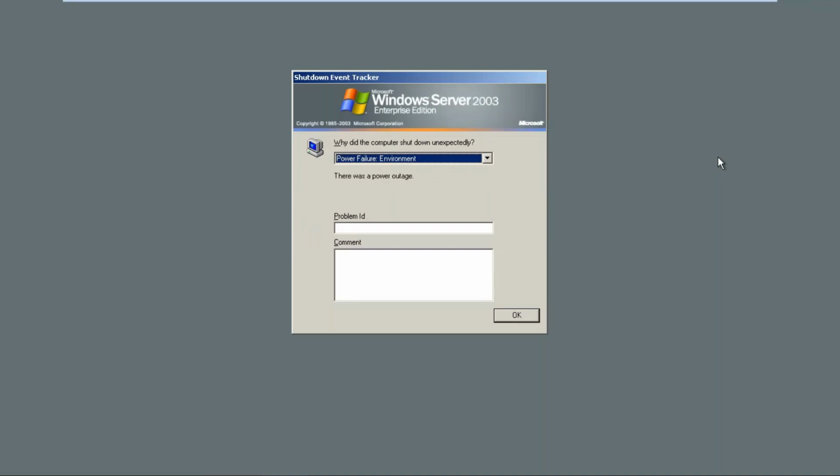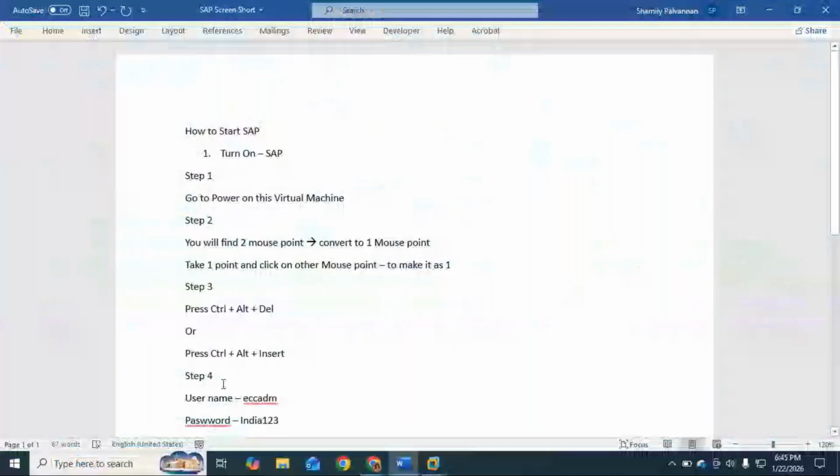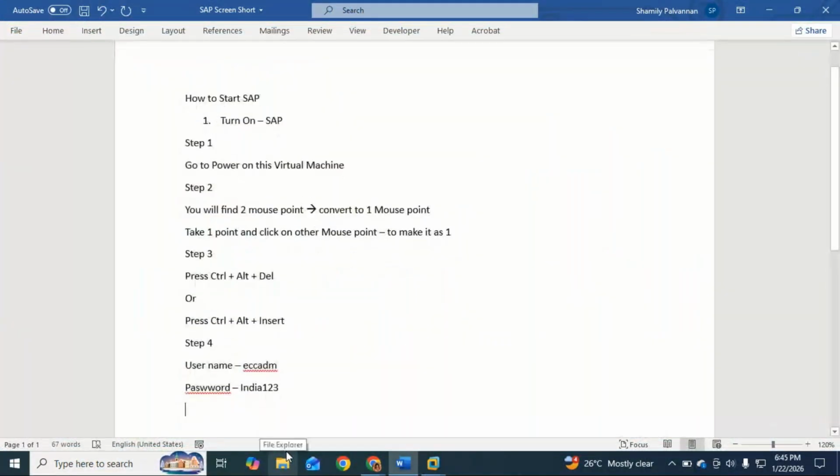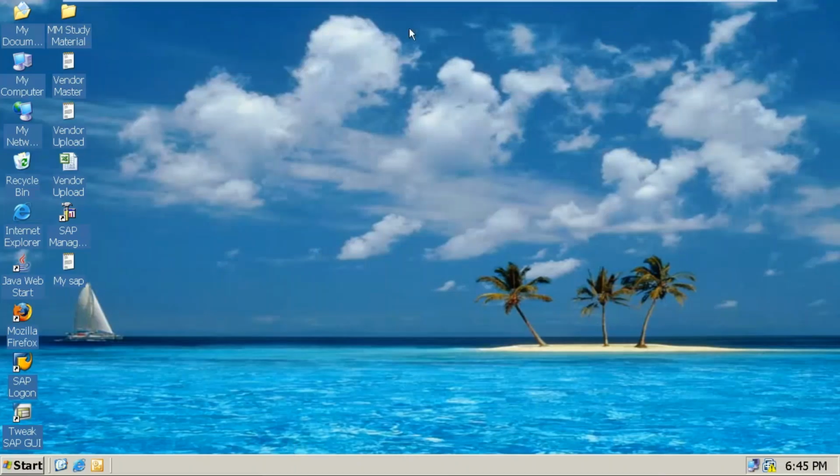Okay, out of this you can type any reason. Now this is the screen you're getting. After this you will be able to see the Windows Desktop. Now from here, what is the next step we have to do.